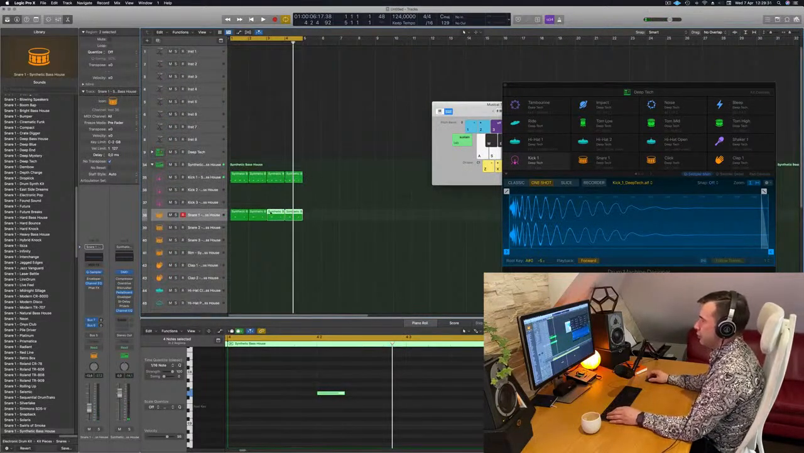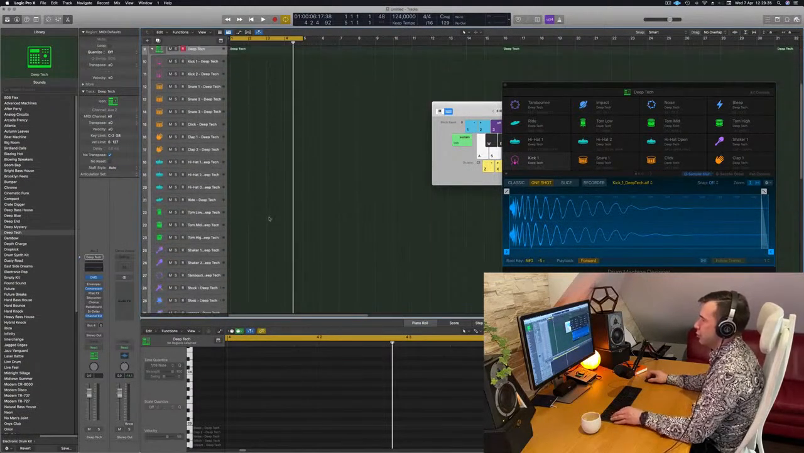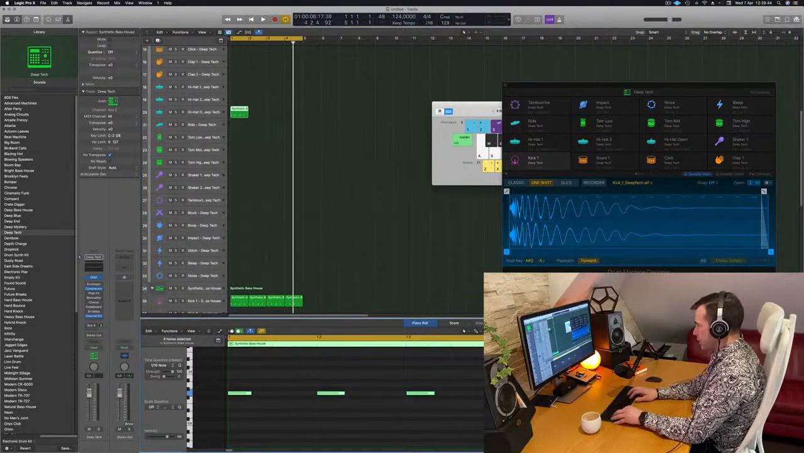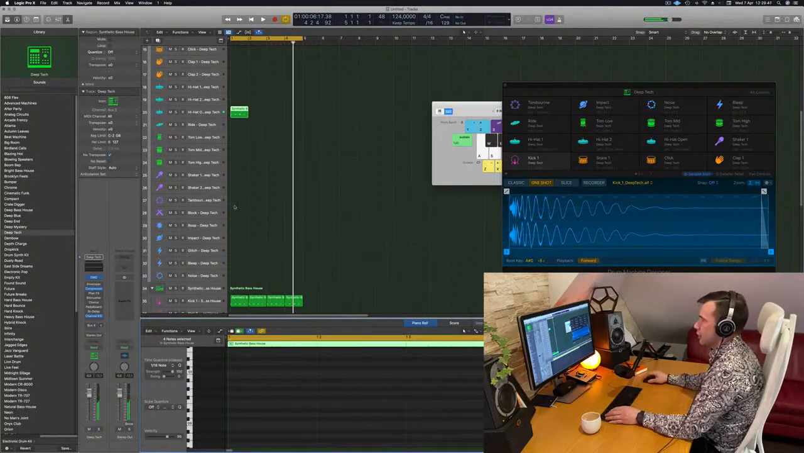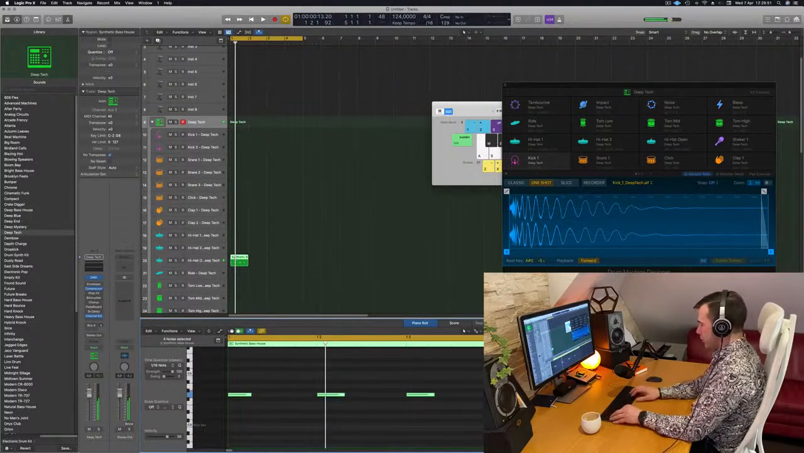So I'm going to go here, and like I told you, in the Deep Tech kit, which I have pulled here, there's an open hat that I very much enjoy. That's like a classic open hat sound for me. This is it. So I'm going to put it where it belongs, here.